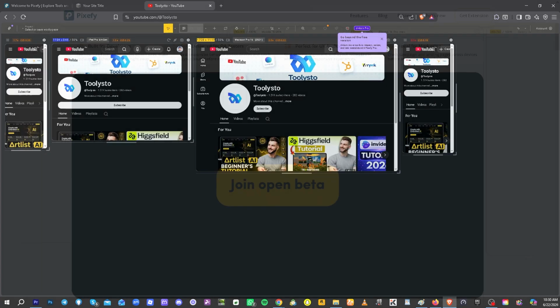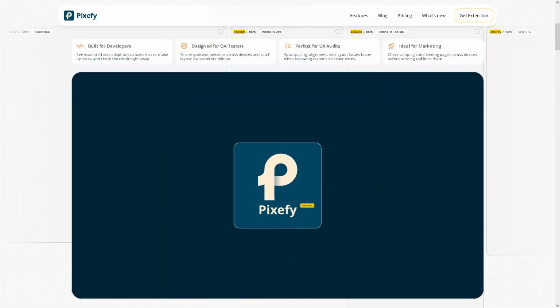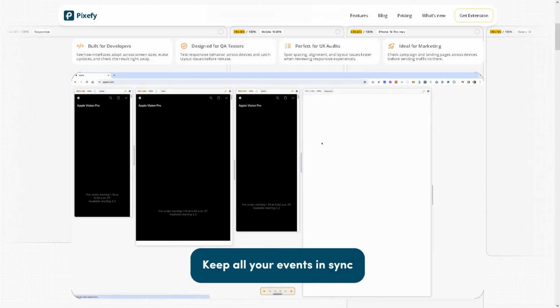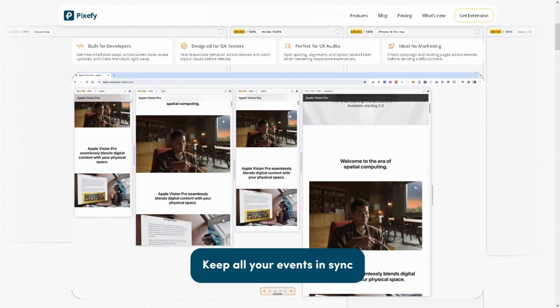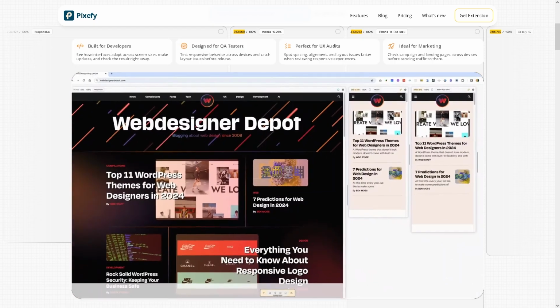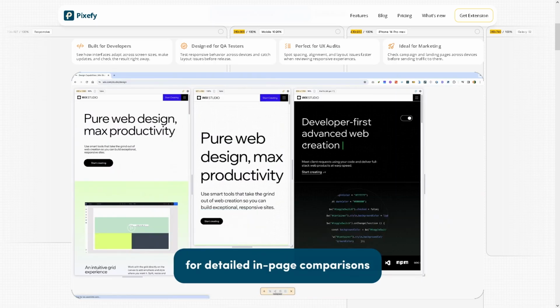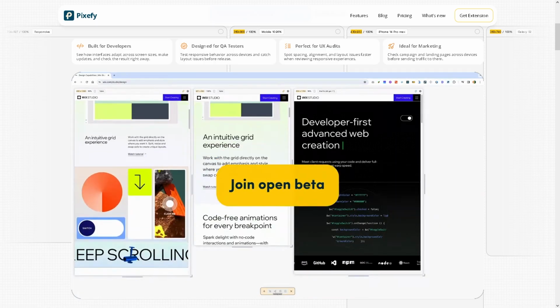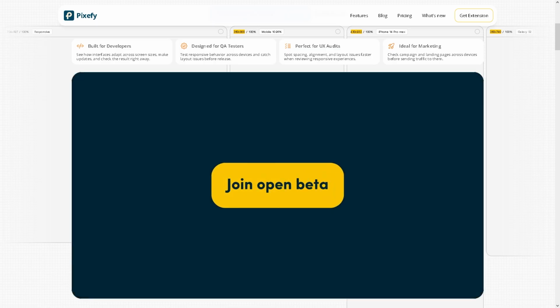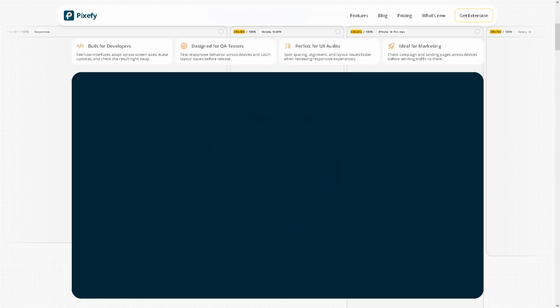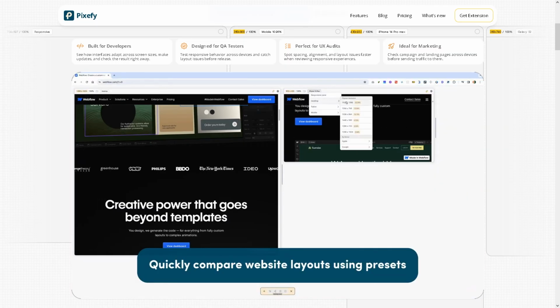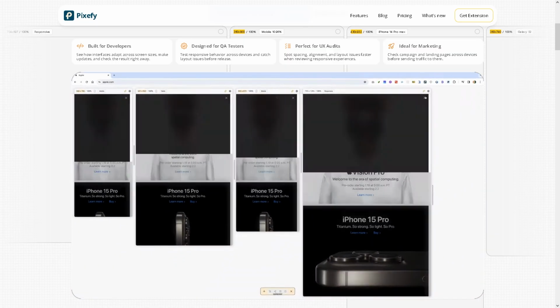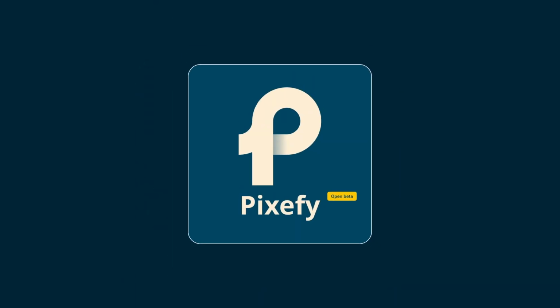And with that being said, that brings us to the end of this Pixefy beginners tutorial. By now, you should have a solid understanding of what Pixefy is, how to install the extension, navigate its interface, and manage panes, test website responsiveness across multiple screen sizes, inspect elements, capture screenshots, and take advantage of its debugging and accessibility tools. So, is Pixefy worth using?